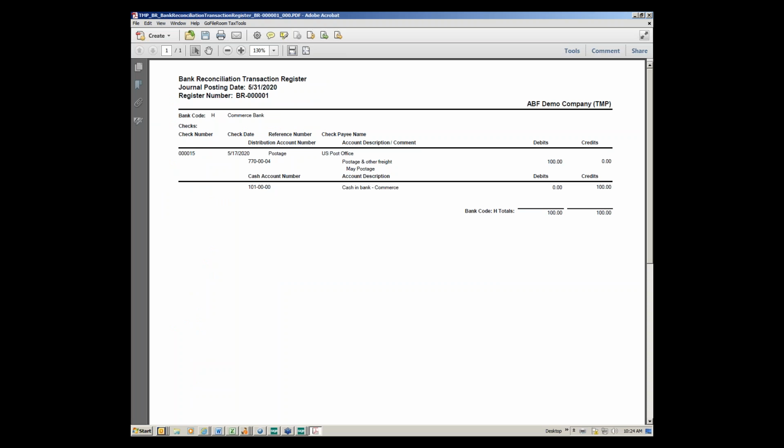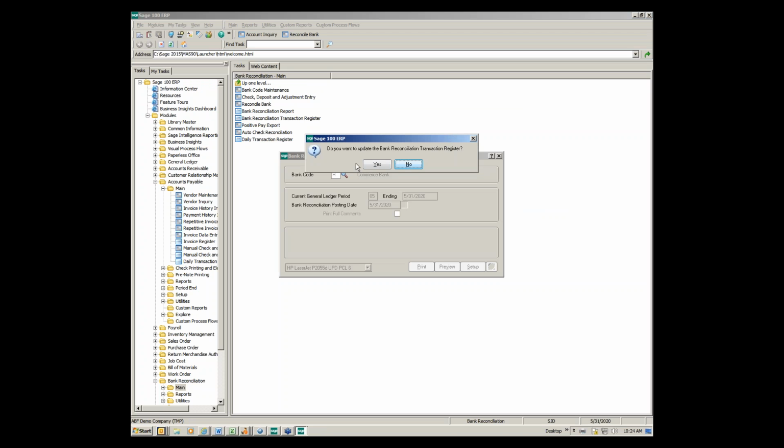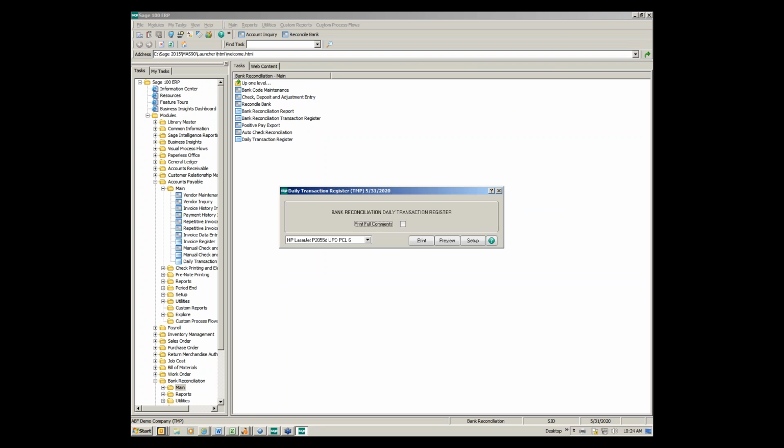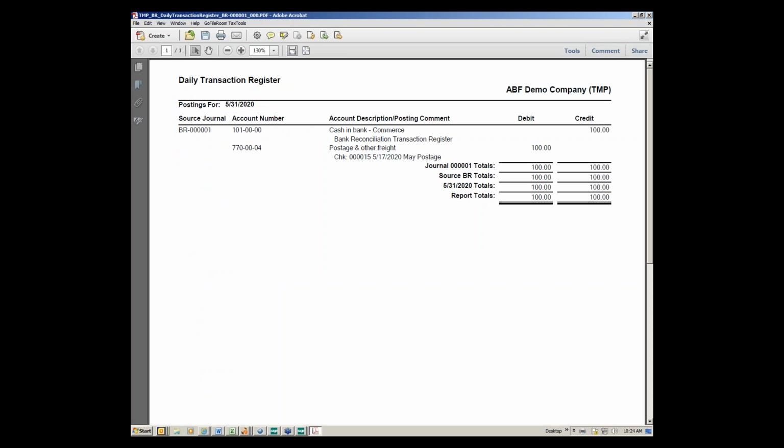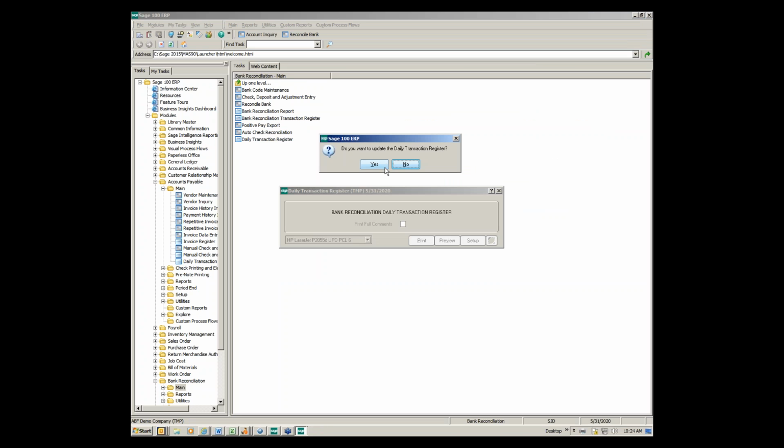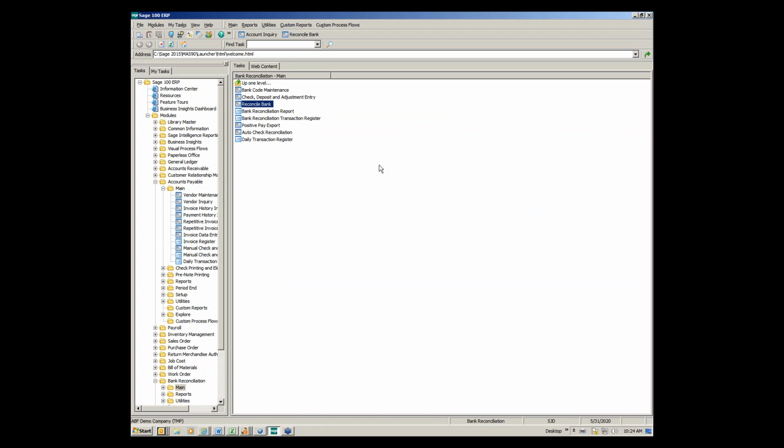And here is my first bank rec register. And then the next one that I get, once again, I'm going to update this, is my daily transaction register. So now it's going to take this transaction and it's going to post it over to the general ledger for me, which is totally cool. I've just done 2 transactions in one swipe. Okay, so I'm going to update that.